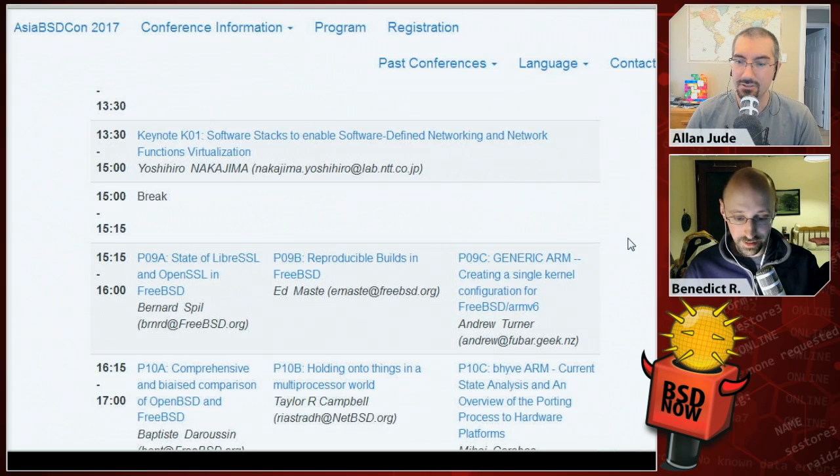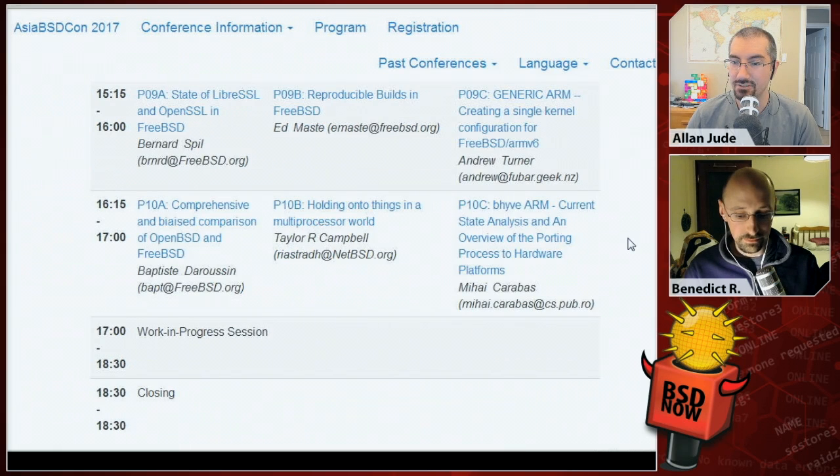Then quickly in the afternoon, we had Bernard Spill talking about LibreSSL on OpenSSL and FreeBSD. Ed Maste gave a talk about reproducible builds in FreeBSD, which is mostly working now, which is great. Andrew Turner gave a talk about creating a generic kernel for ARM. So we have a single kernel configuration that works for any ARM v6 platforms, which before each had to have their own specific one, which should ideally mean that more new devices as they come out will just work.